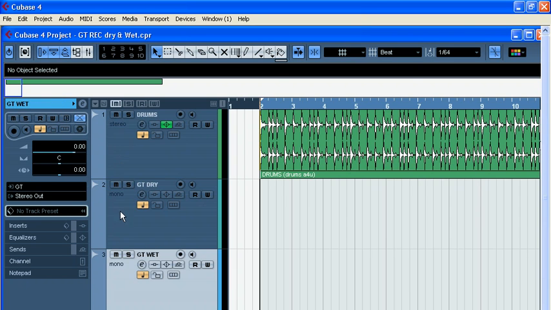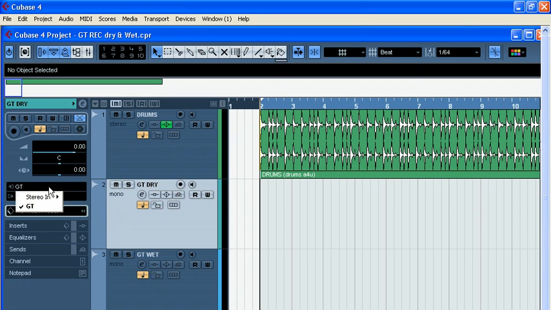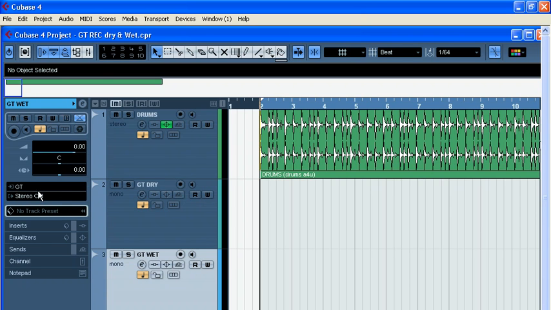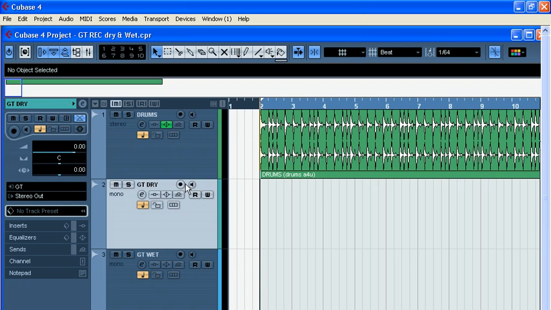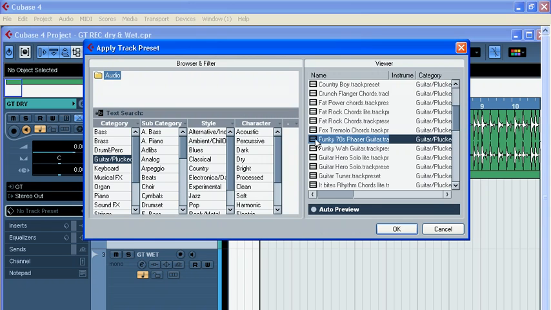Okay. So first we're going to make sure that our input is GT, that mono. Also here, fine. I'm going to press monitor so I can hear my guitar. All right, but now that's pretty much dry and just guitar plugged directly into the interface. So I want to go here to track presets and explore different presets.